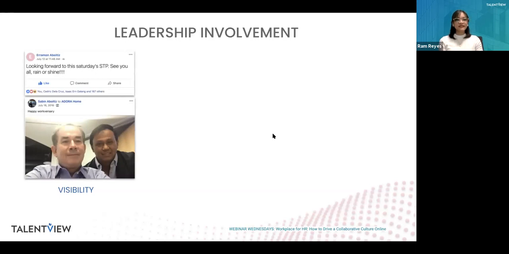So a simple post like this for a tree planting activity, even if it doesn't have an emoji or an actual photo, if the leaders would post just so that they can get the pulse of the employees and make them feel like, hello, I am here, I am with you, and I am celebrating with you in this social cause. And then the simple one, like a happy workversary, because in Workplace you can actually see the workversary of your teammates and your leaders, and you can greet them, especially if they've been in the company for a really long time already. So you get to see their achievements and congratulate them through Workplace.